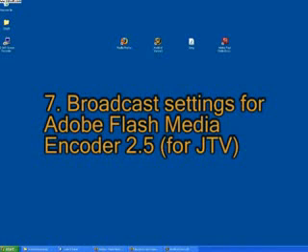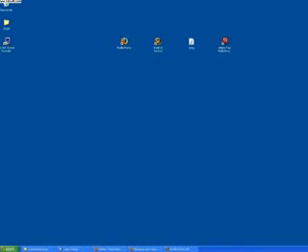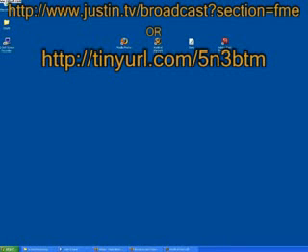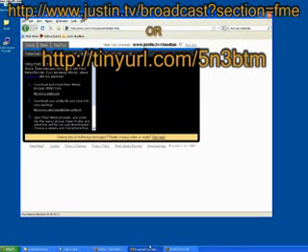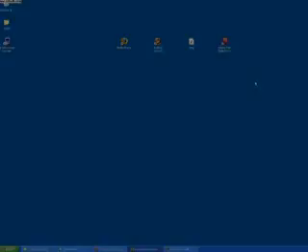Alright, now we're going to set up Flash Media Encoder 2.5. Here's how to do it. You want to go to this link here. This is the JTV website help page for setting up Adobe Flash Media Encoder 2.5. Follow the instructions here, and once you follow that, we're going to head over to Adobe Flash Media Encoder and start setting up some settings.